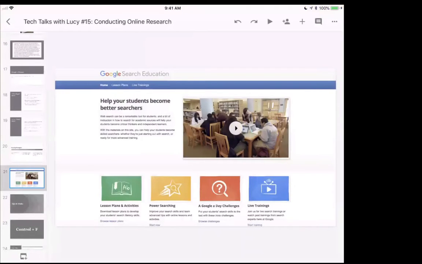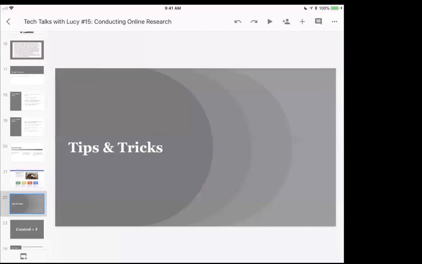Anyway, take a look at the Google Search Education page when you have time, and you'll find resources that will help you learn more as well as your students in terms of becoming more search literate. The next thing I'd like to do is show you some tips and tricks, and then I'm going to take a deep dive into some of the Google tools that are out there for conducting search.